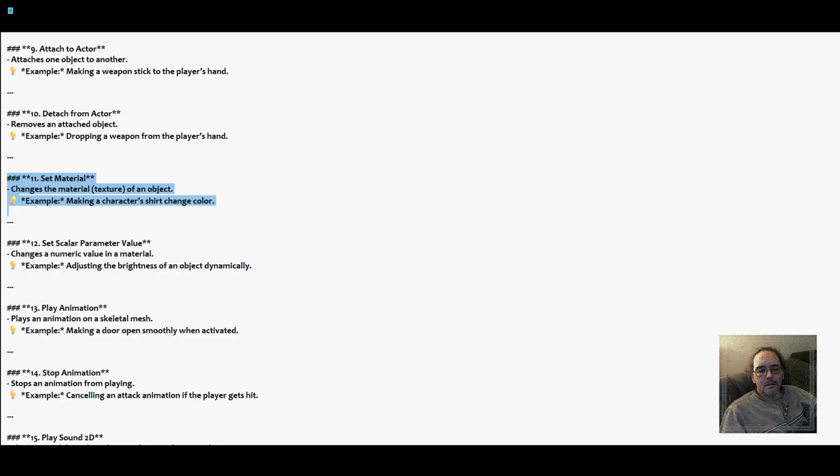Can you explain that a little simpler? Sure, the set material node lets you change how an object looks while the game is running. For example, you can switch a character's clothing or change a car's paint color. You just pick the object, select which part of it to change if it has multiple parts, and then choose a new material. It's a simple way to update the appearance of things in your game.